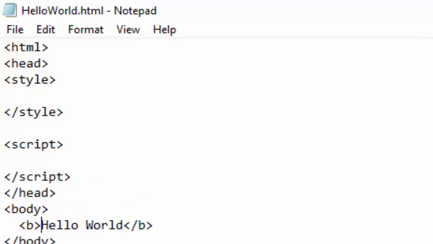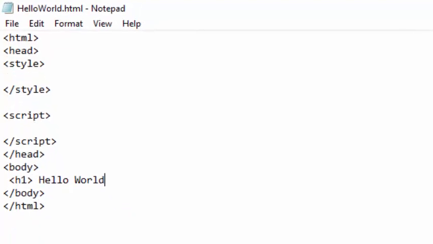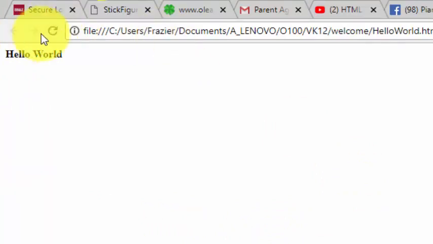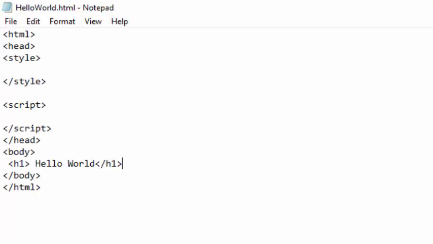You can actually use some of the inherent HTML tags. There's one called H1, which stands for header 1, and it lets you use an existing HTML tag and change the look and feel, you see? So it's a little bit bigger. There's H1, H2, H3, H4, and they get progressively smaller.